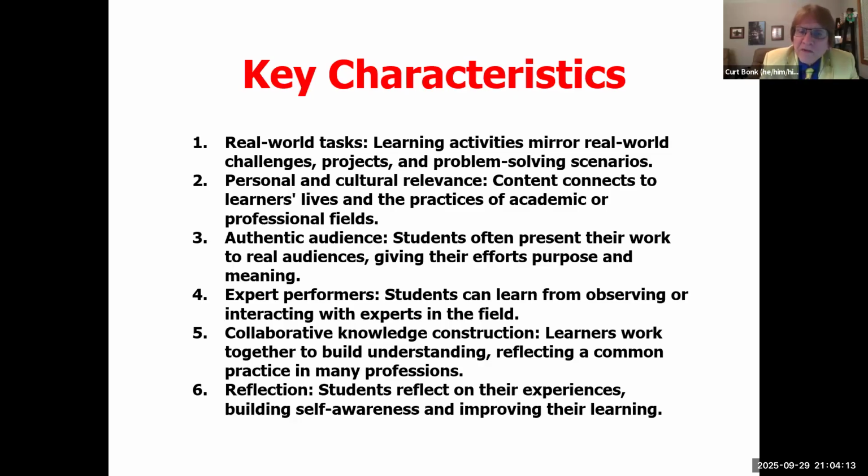Number 3, authentic audience. Students often present their work to the real world, giving their efforts purpose and meaning. So when my students present their final projects to other students in the program, to future students in the program, to prior students in the program, to possible people in the business field or people who might employ them later on, this is powerful. And this is the kind of thing you'll see in short video clips from the George Lucas Education Foundation. You'll see students presenting their ideas to people in the government or corporate world or academic world, their final solutions to a problem.